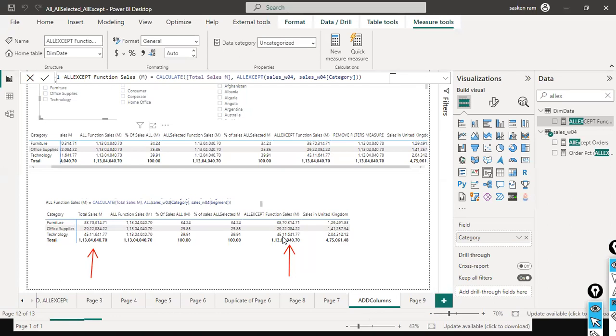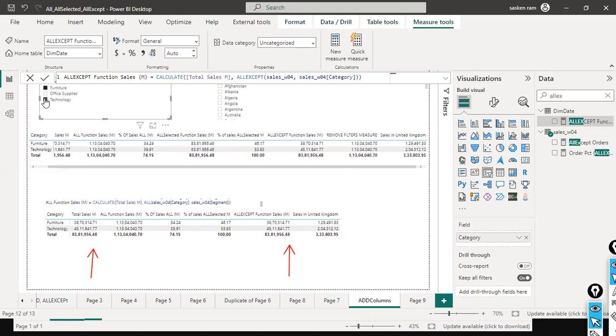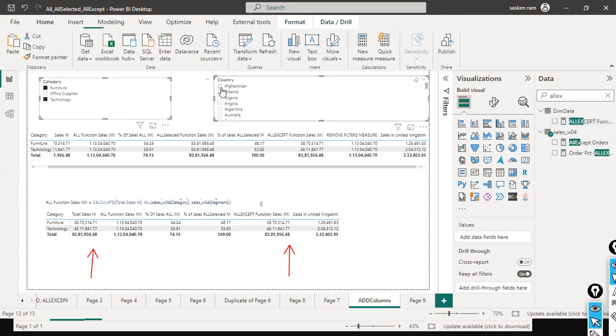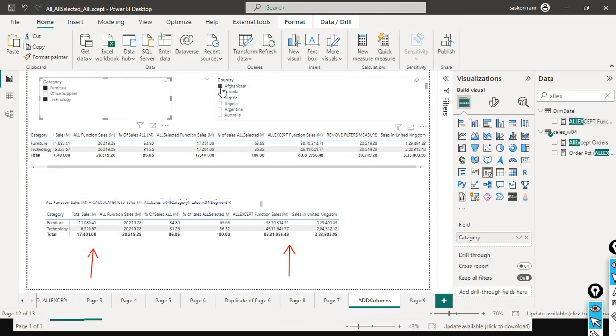Then what is the advantage of this one? For that, I just select furniture and technology, and even after applying the filter from this category slicer, it remains the same. Then what is the use of this ALLEXCEPT function? For example, if I select Afghanistan here, when I select Afghanistan along with furniture and technology category, how much sales did we make in Afghanistan? But this one remains constant.